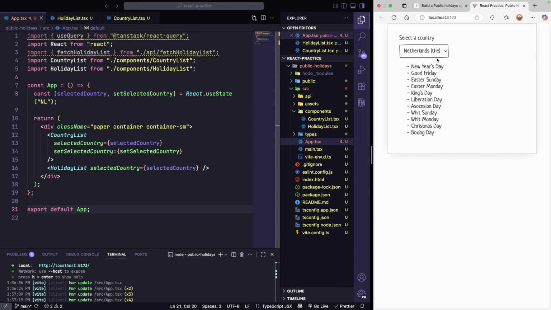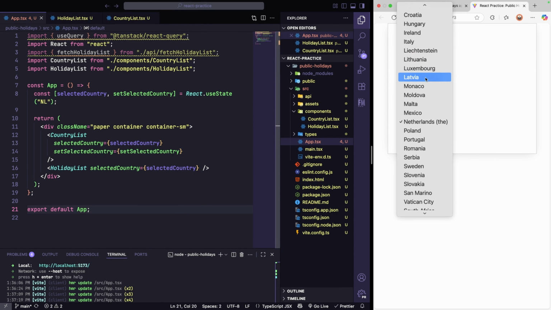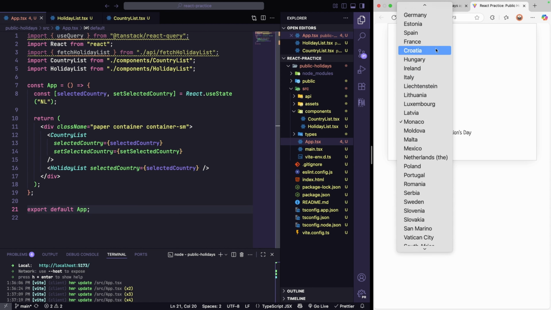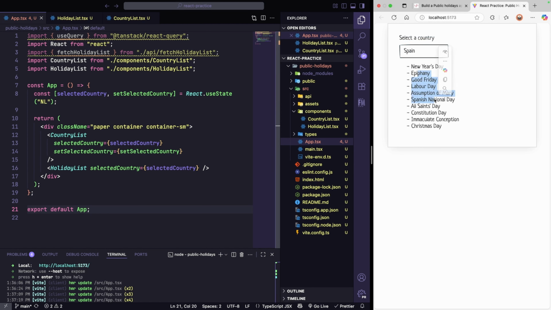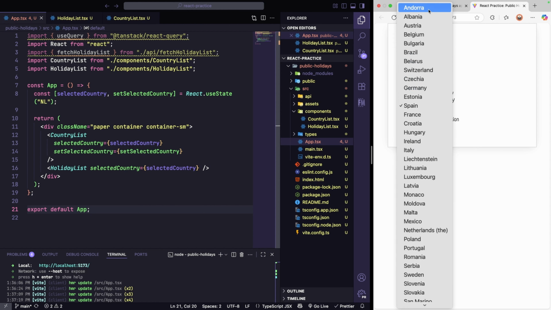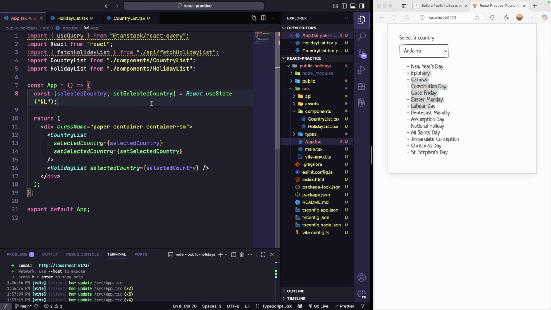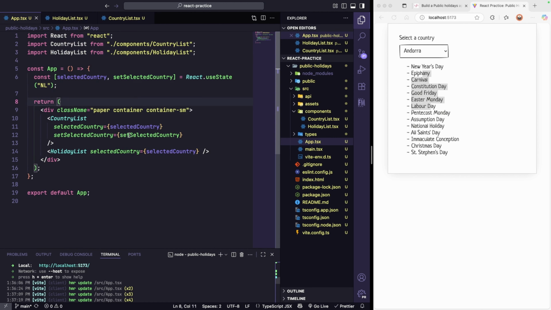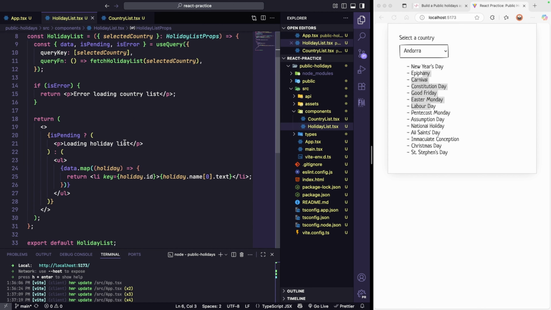So now if I change the Netherlands to Monaco, okay, it looks good. Let's change that to Spain. Very good. Let's change that to Andorra. Look at that, beautiful. Now let's delete our unused imports. And I think that might be it.